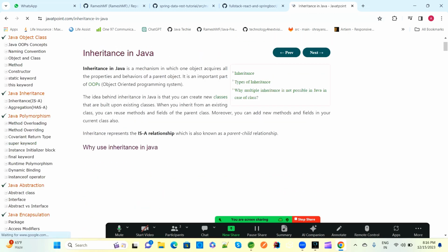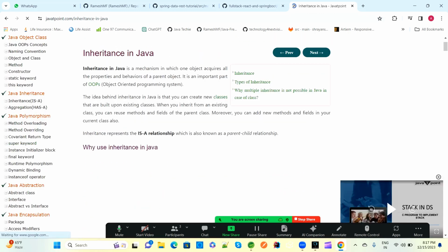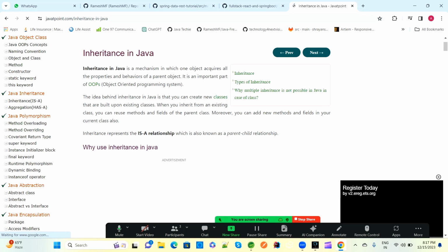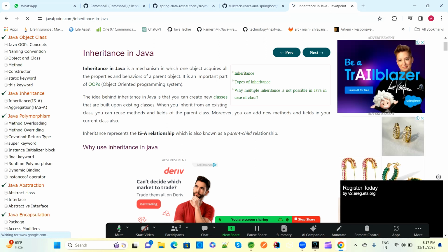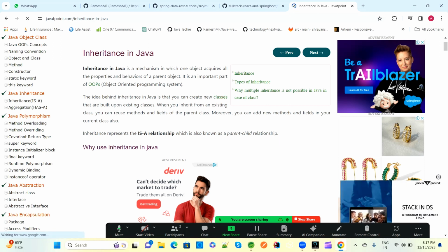So see, this is the inheritance in Java. Inheritance in Java is a mechanism in which one object acquires all the properties and behavior from the parent class. If a parent class is already there, it is an important part of the OOPS concept. So this inheritance represents an is-a relationship from parent to child, means class A or class B is there. Class B is the child class, class A is the parent class. The top class is the parent and the down class is the child class.